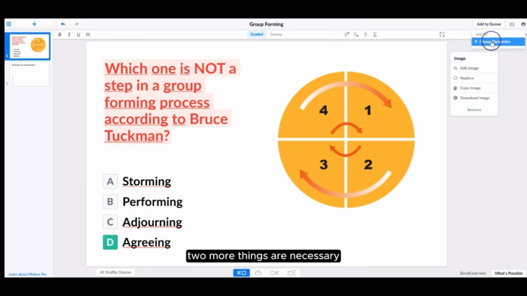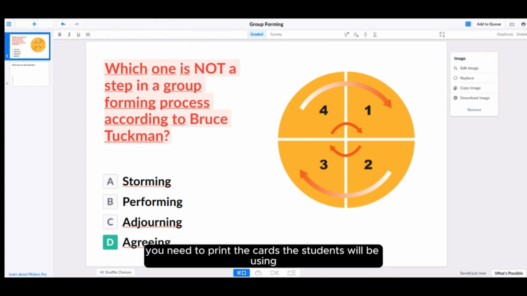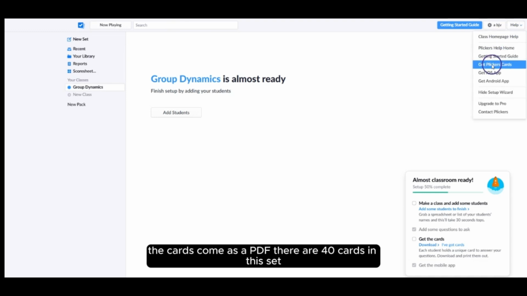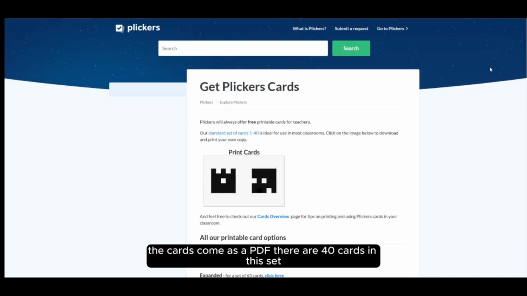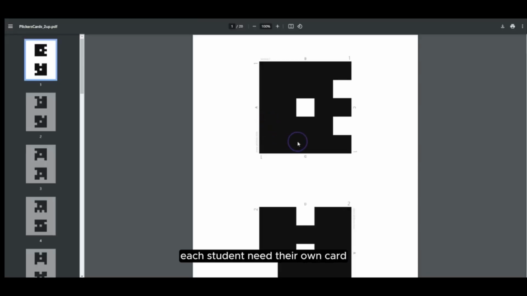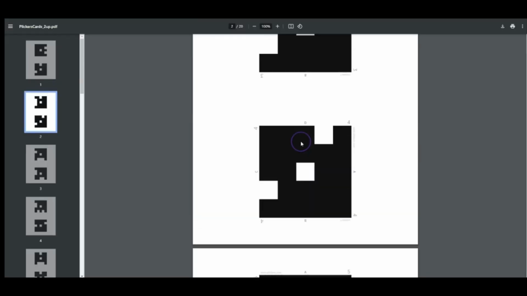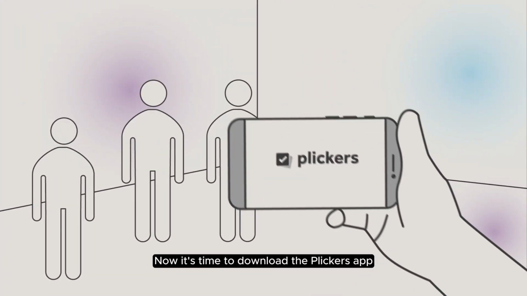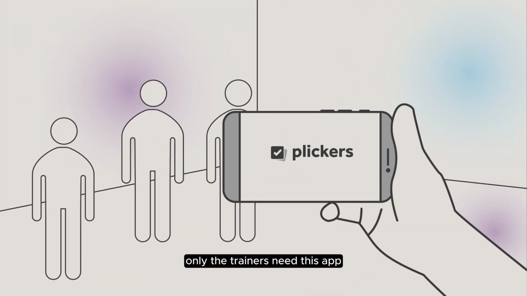Two more things are necessary to use Plickers with your students. First, you need to print the cards the students will be using. The cards come as a PDF. There are 40 cards in this set. You can of course use fewer too. Each student needs their own card. Now it's time to download the Plickers app. Only the trainers need this app.